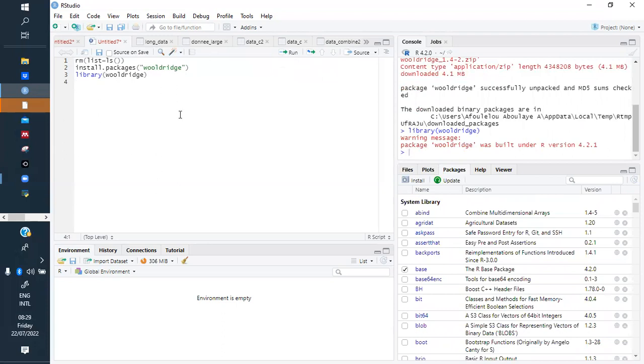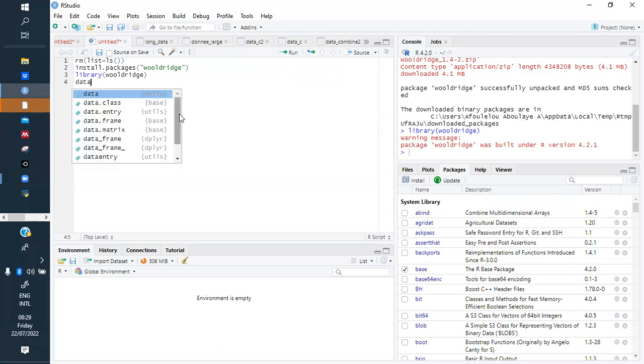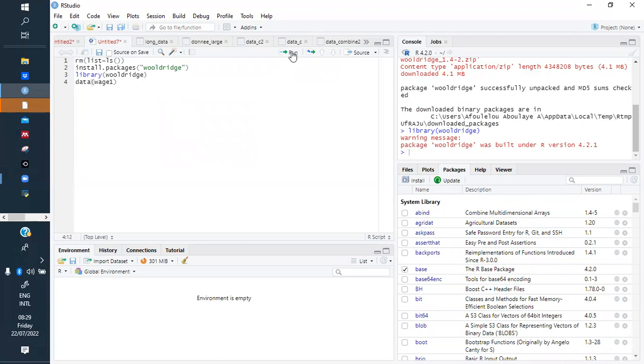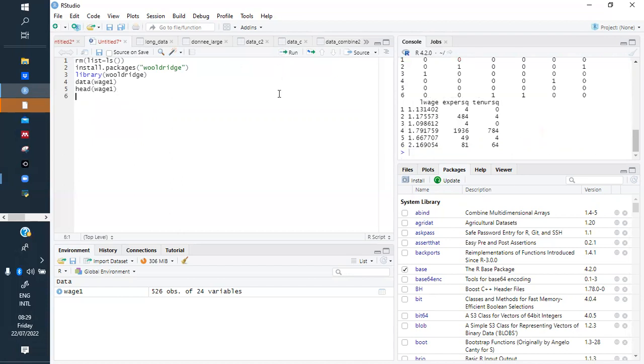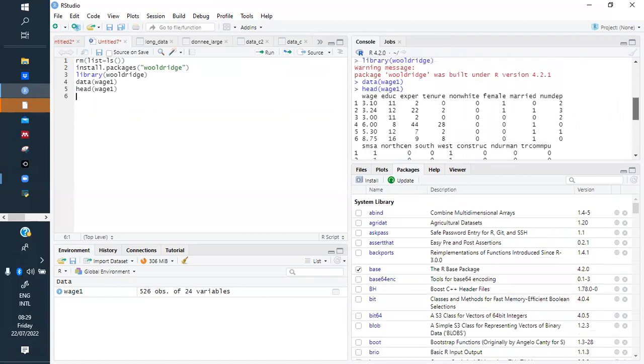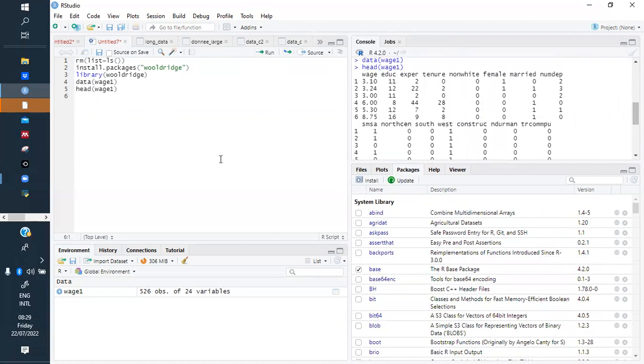And now from Wooldridge, let us get this data called wage1. Now let us see the structure of wage1. We want to see how the structure of wage1 is. We have those data around here, and we can start to explore some things.